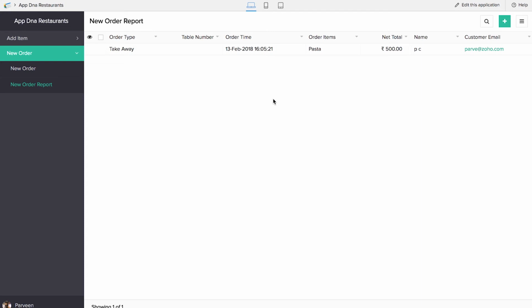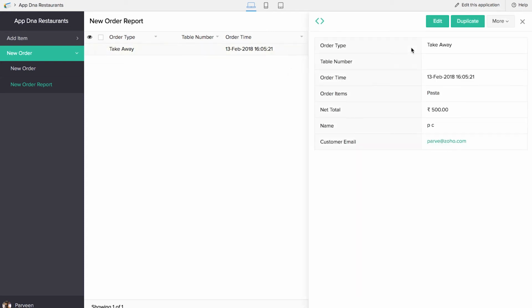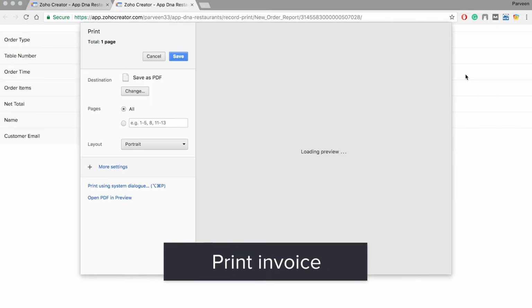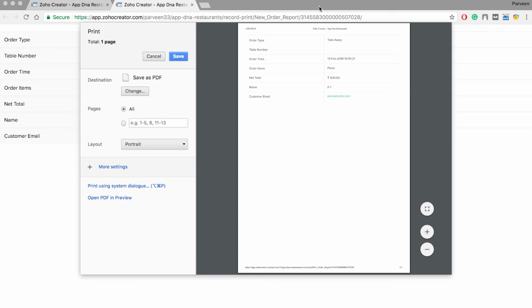In order to print our invoice, we will go to this order type, we will go to this detailed record that we can see here, and here in our more we have this print option. So just click on the print option and this will take you to this link over here. When you check out this link, this says app.creator.zoho.com Pervin33. This is my app DNA restaurant, my restaurant name. And this thing over here, this record print to new order report, is what I need here.